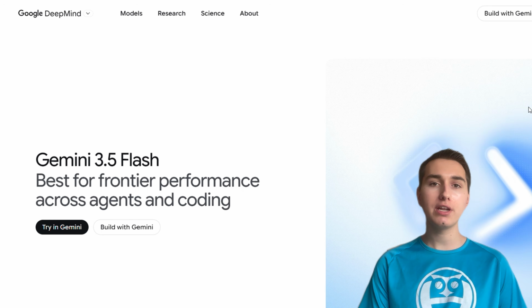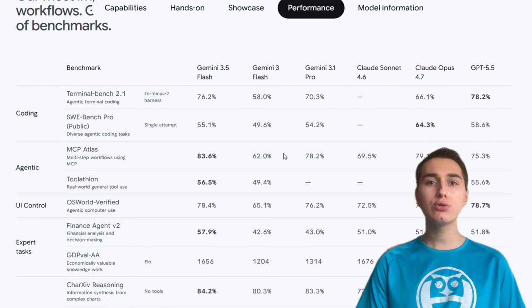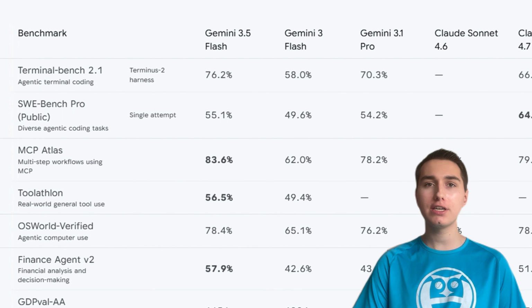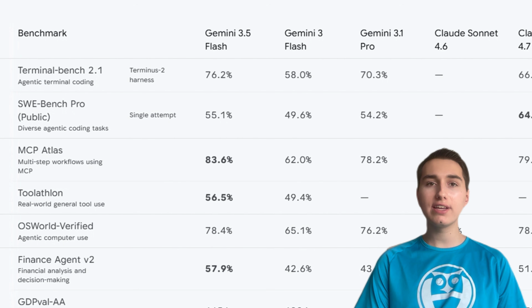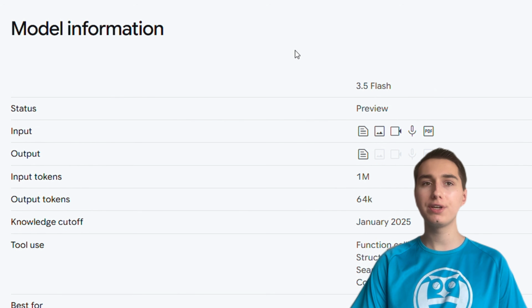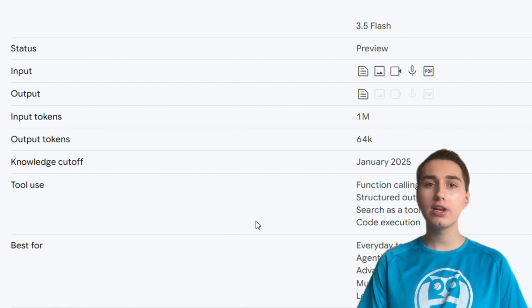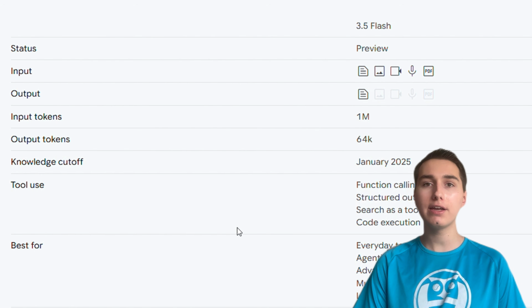Before we test Gemini 3.5 Flash, we can go on the website in order to see the benchmarks. As you can see, Gemini 3.5 Flash is the best in the Gemini family in order to code. In the long context with 1 million tokens, we can see that it is at 26.6%. Here we have the model information, so we have an input token of 1 million, we have an output token of 64,000 tokens. The knowledge is cut off at January 2025. It is available through Gemini app, Gemini API, and other ways.